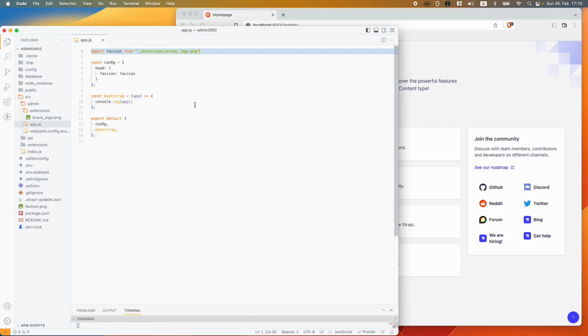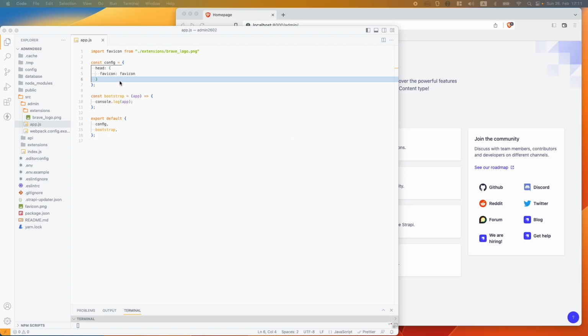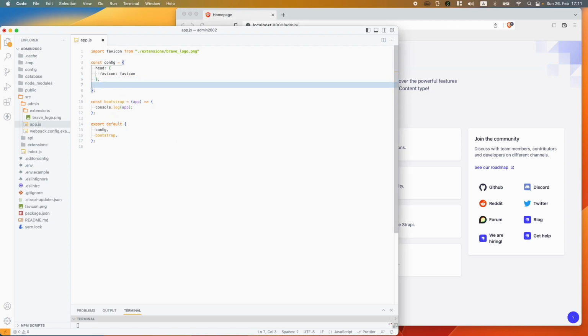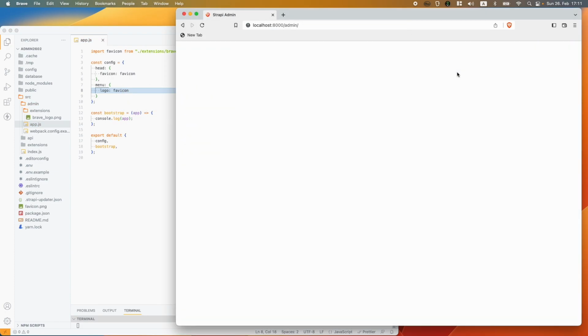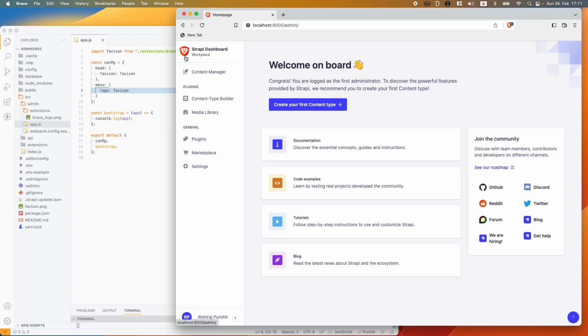So the next step is changing the menu logo. For that, the key that we want to use is called menu. Inside that, we can reference it by logo and we can again create an image, but I will just use the favicon that we have created above. Let's save it. The page should reload, and as you can see, the menu logo is changed.